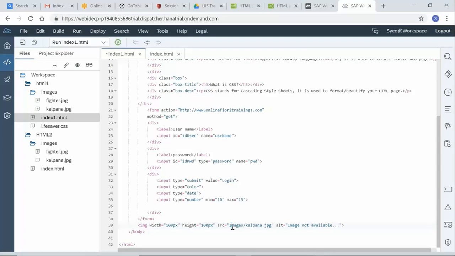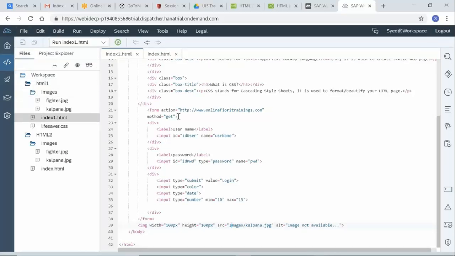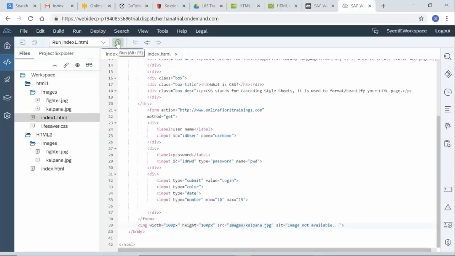Save that. Yes, save this now. I cannot save it. It doesn't let me save. Oh, now it is letting me save. If you make a change, then only it will let you save. Before it was disabled, the button. Okay.